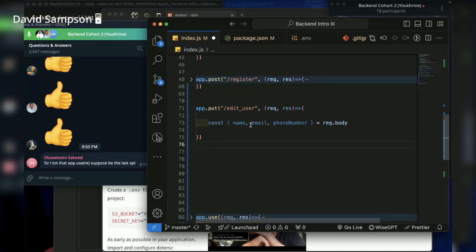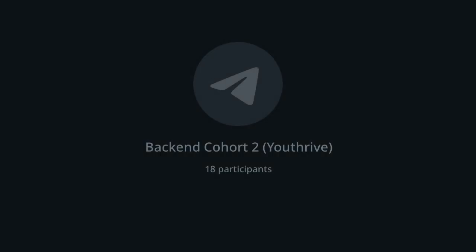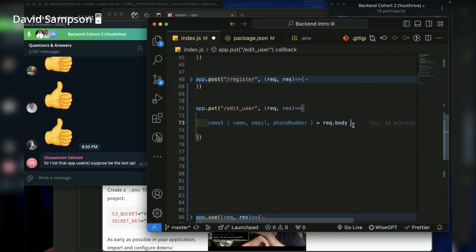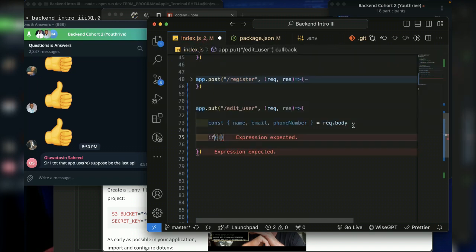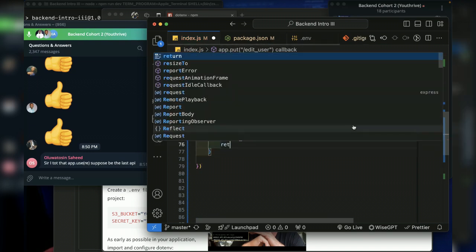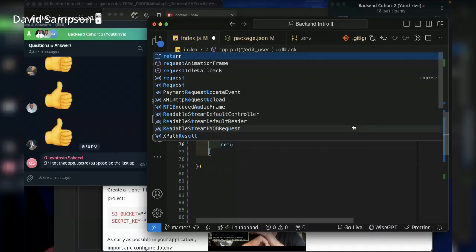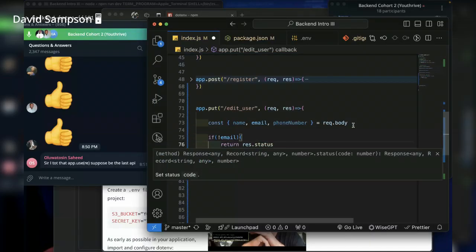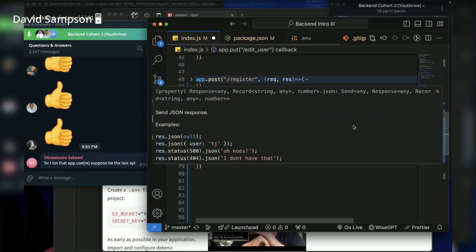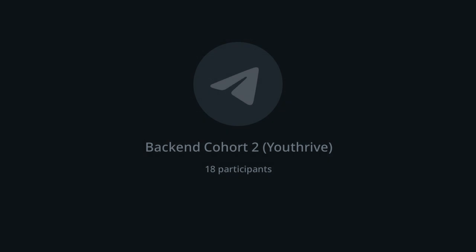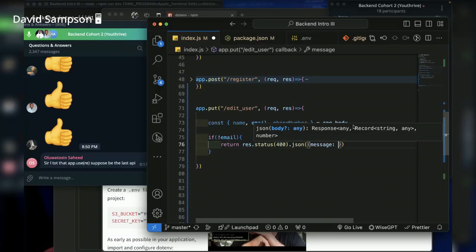So I want their name, their email, the phone number. What else do I want? Okay, you can do validations if you want. I will just do only one. If there is no email, return a response with the status of 400 and then a JSON message that will say please add your email. All right, so that's it.